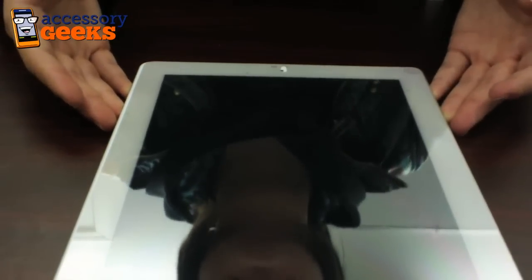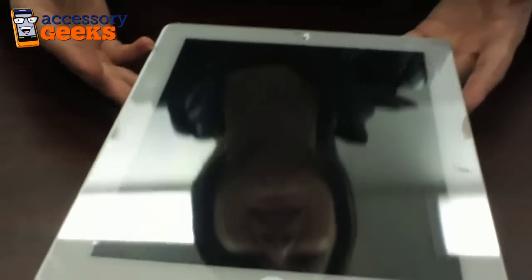As you can see, my reflection's in the iPad 2. So, hi guys! And you're ready to go. You notice that there's still a couple more bubbles. You can push those out with your squeegee card. And you'll be all set.